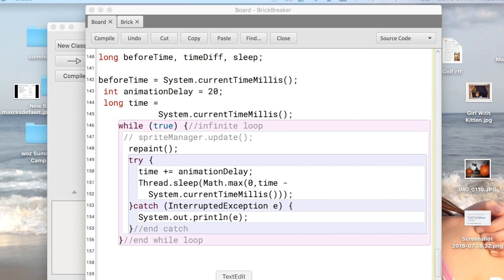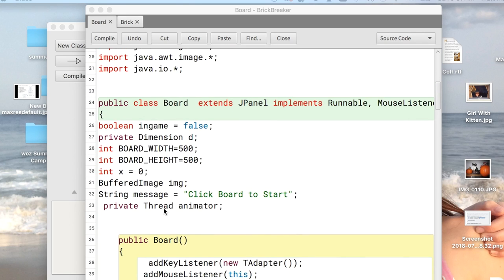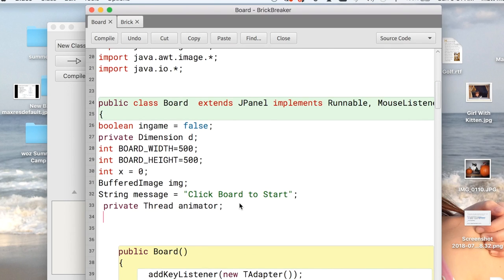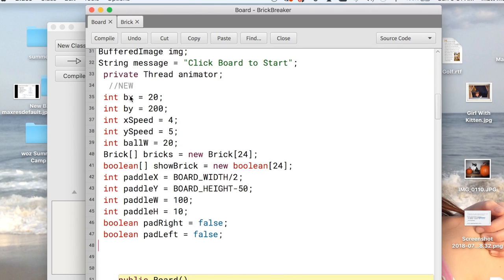So the next thing is I want to add some class variables. I'm going to hit you with a bunch of them here, and I'll kind of go over what they are. So up at the top here where we have our variables declared, I'm going to add a bunch more. I copied and pasted them here. So BX and BY, that's going to be the ball that's moving around the screen. That's its X and Y starting position. Then we have the speed for how it's going to move on the X axis and the Y axis.